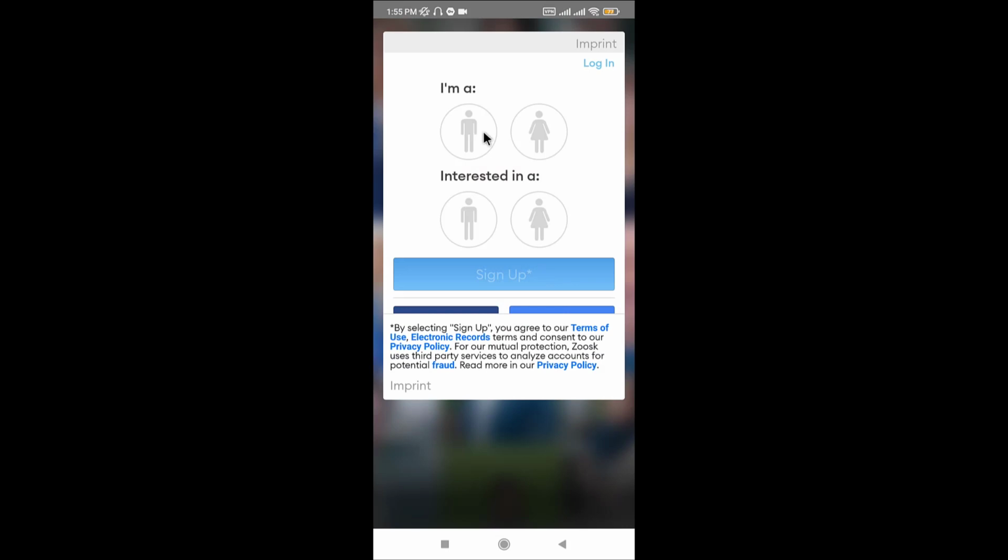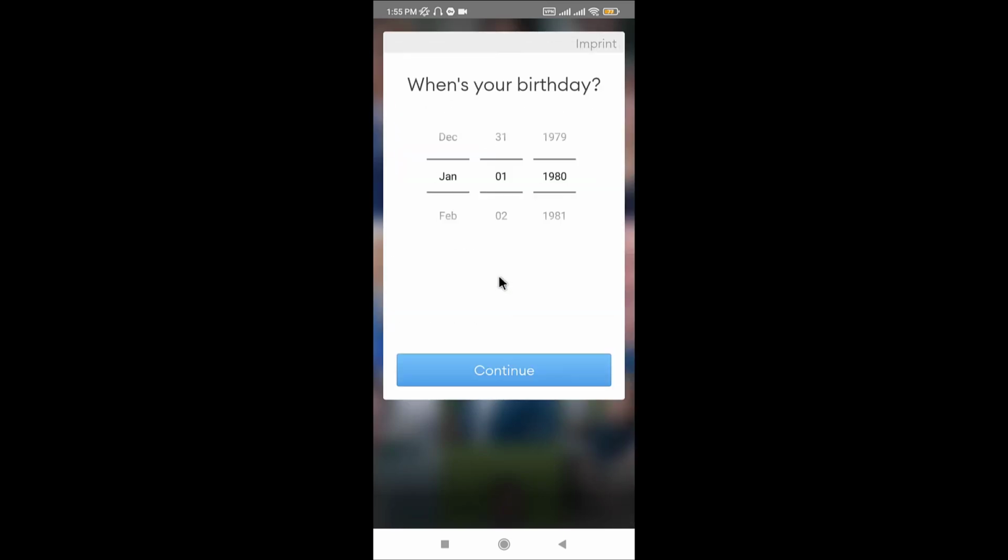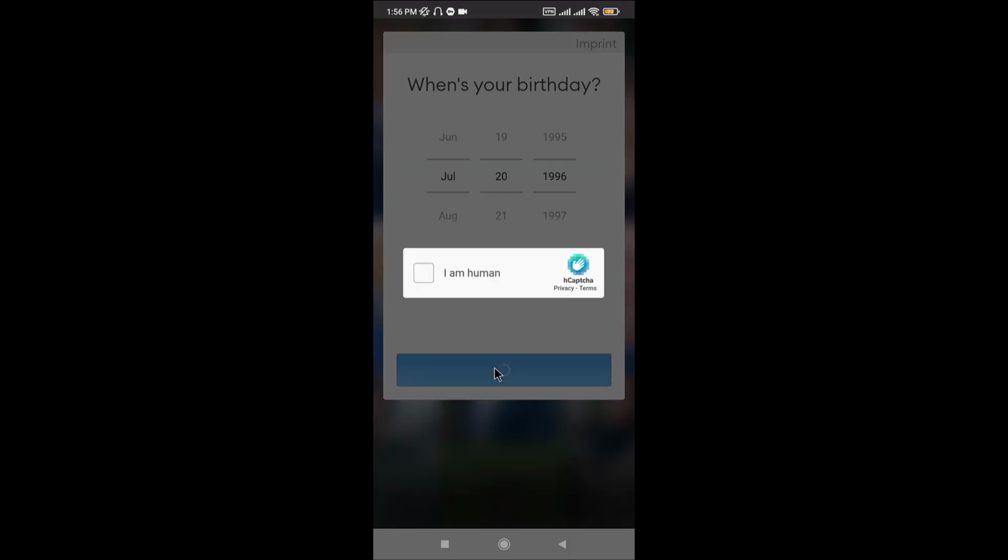So go here and select your gender. Now choose the gender that you are interested in. So in order to create an account, just go and tap on to sign up. Now you will have to set your birth date. Once done, go and tap on continue. Now you will have to verify your identity by clicking on to I am a human.